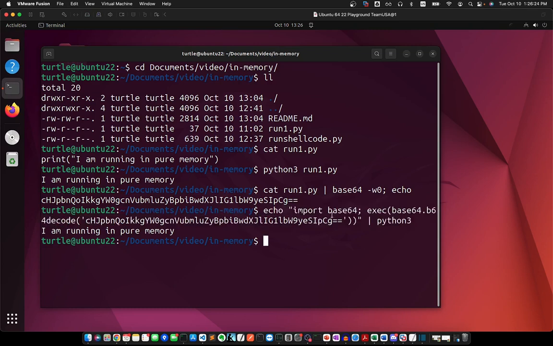The reason we can use the base64 encoding is that, one, it will escape a majority of the code scanning algorithms, and the other thing is base64 uses all printable characters, so it's very easy to copy and paste the code around. As you can see, we can purely run Python code inside the memory. There's no file needed over here.